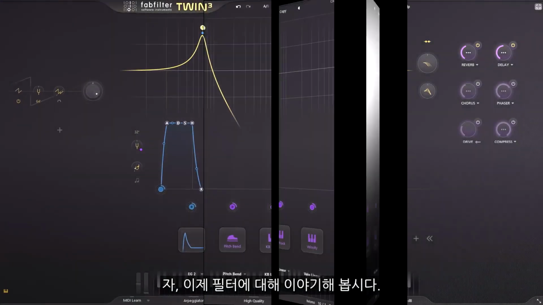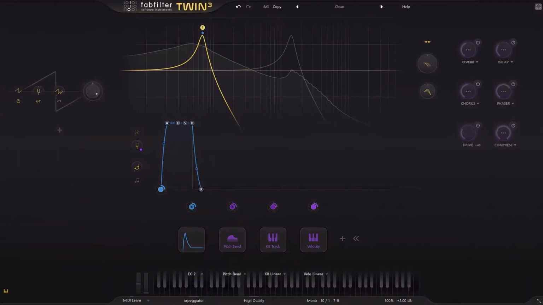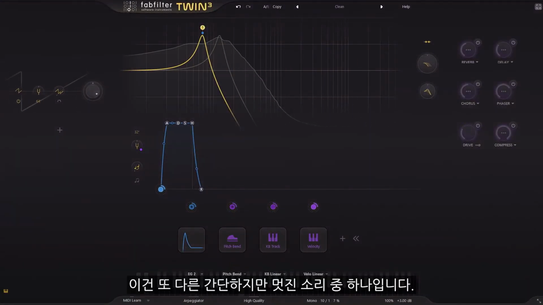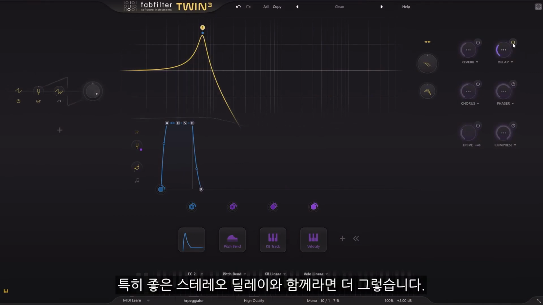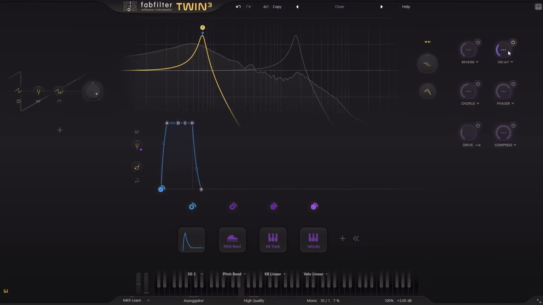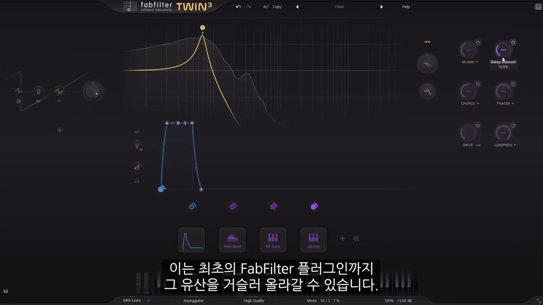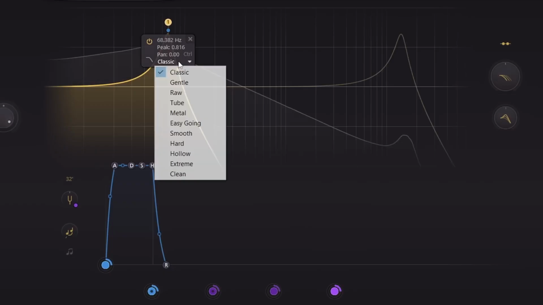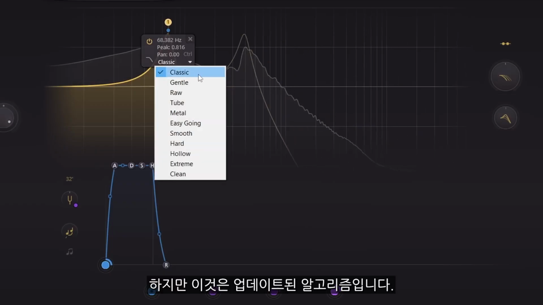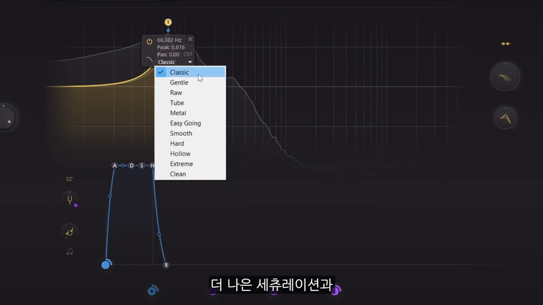Okay, let's talk about the filters. There's another of those simple things that just sounds great, especially with a nice stereo delay. This is the classic filter style, which can trace its heritage right back to the first ever FabFilter plugin. But this is an updated algorithm with better saturation, reduced aliasing, and a generally better sound.